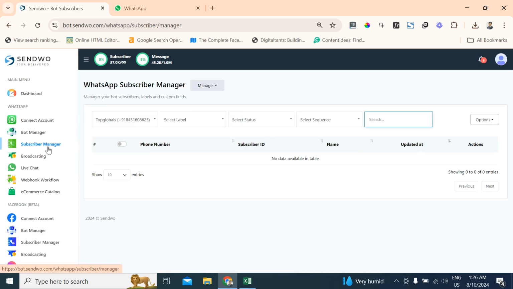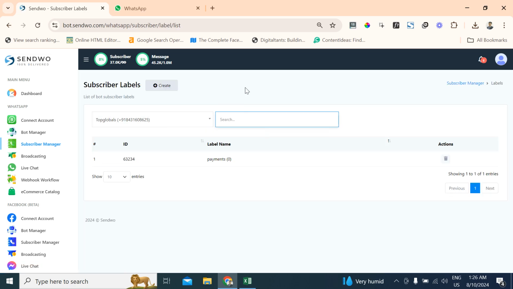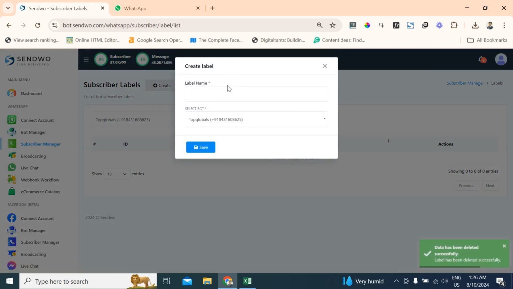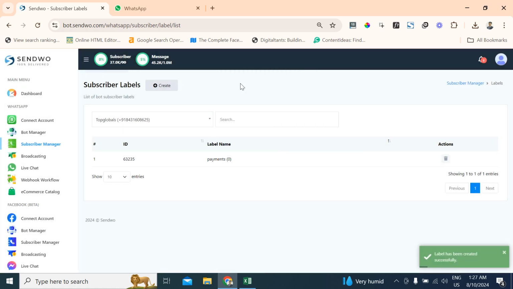So first go to subscriber manager, choose the number using which you want to send the message. Let's first set up a label. Label would be your audience segmentation that you want to do. So I will do a new custom label, let's say for payments. I want to set up a way where I want to remind people about their pending dues. So I am using this particular number to set up this label. Now the label has been set up.